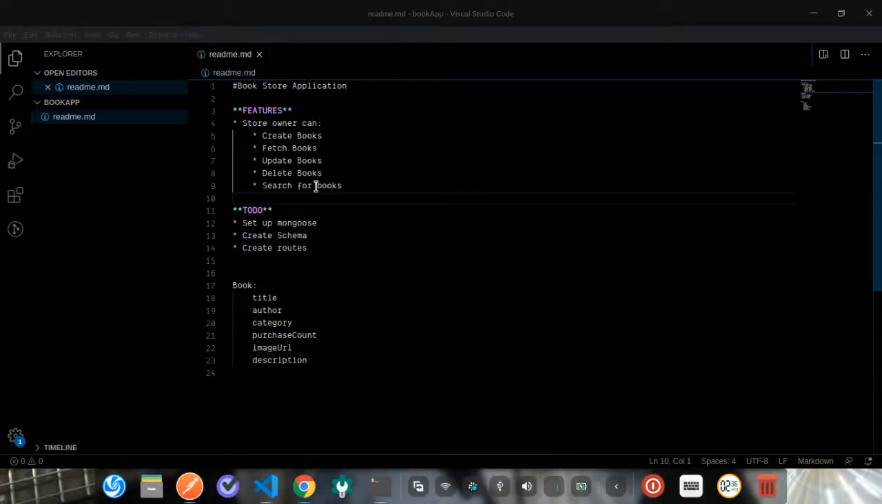Hello and welcome. In this lesson, we'll be creating a bookstore application, and we want to be able to use this application to create books and add them to a database and fetch books from a database, update and delete books, and also search for books.